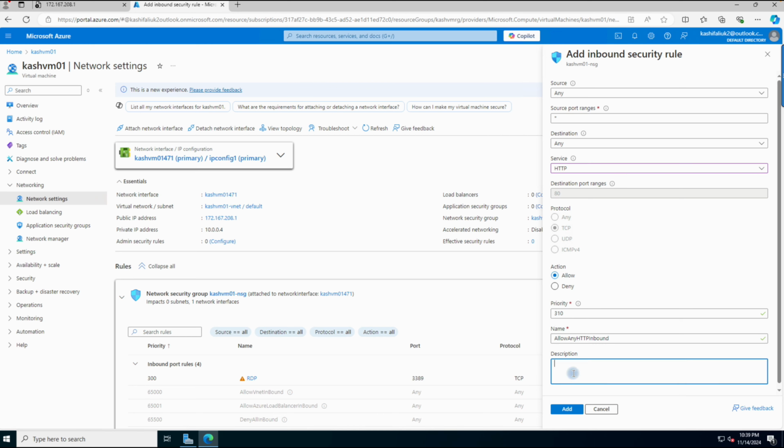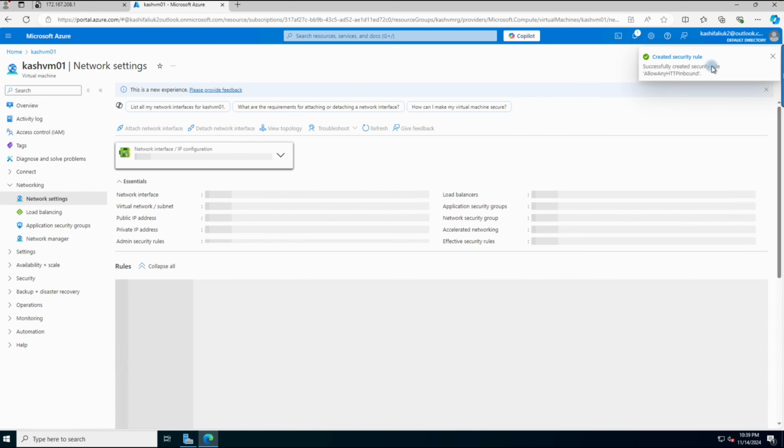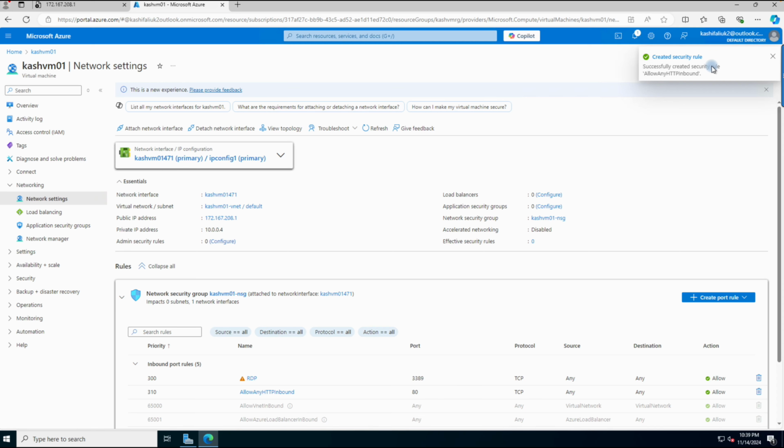So we can give a description. This is an inbound port rule to access this VM. Okay? Click add. So we're creating this rule. It takes a few moments. So what we have done till now.